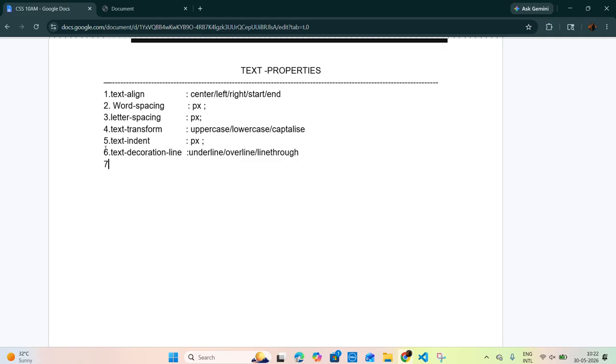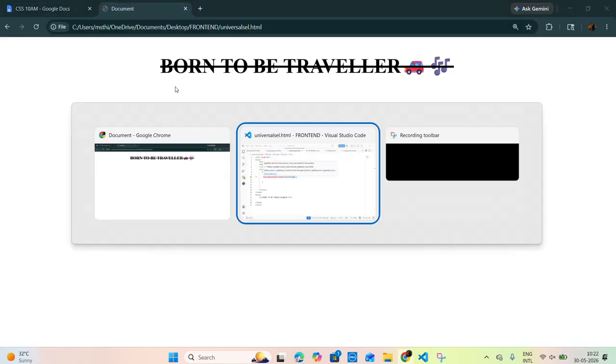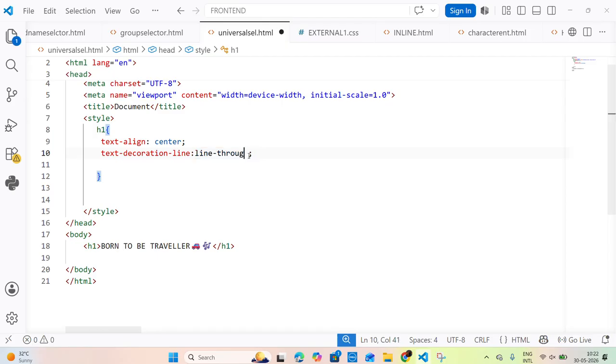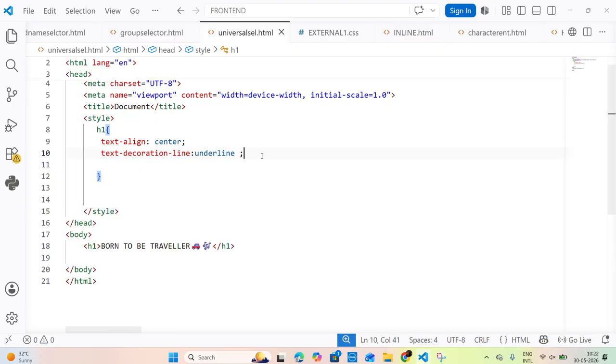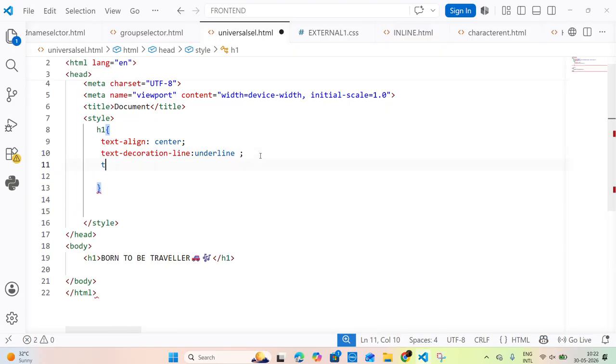Now observe very clearly. Text decoration line, okay. For example I want underline, I'm going to take underline here. You want underline or overline, whatever you want you can take. But in that underline only we can provide some other different styles. We are providing one underline, right? In that underline we can provide different styles, like dotted, or dashed, or wavy. So like that, different ways we can provide.